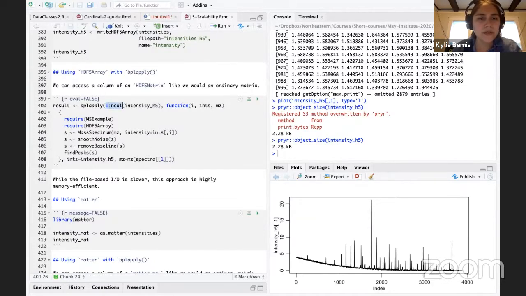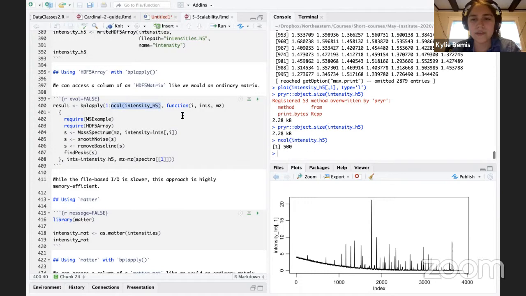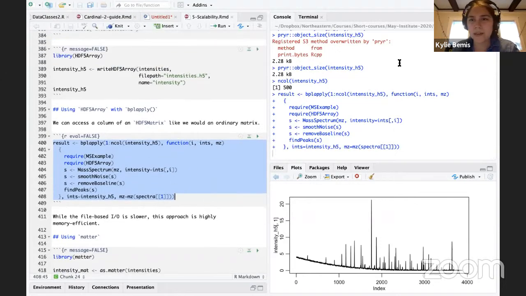So here, I'm going to iterate over the column indices. intensities_h5 has 500 columns. I'm going to iterate over those because these smooth, noise, and remove baseline functions expect a mass spectrum object. What I'm going to do in my bplapply code now is extract the column corresponding to the current mass spectrum and turn it into a mass spectrum object here. Again, I need to make sure that the worker R sessions have the MSExample package loaded. Now I also need to make sure they have this HDF5Array package loaded. And I don't remember what the current backend is.